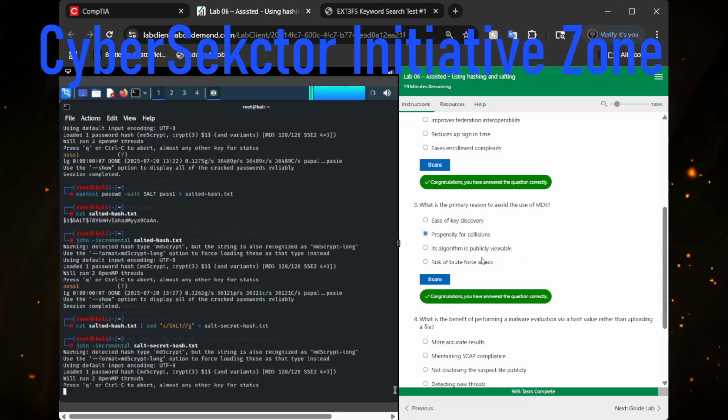The reason why this answer is correct over the other answers is probably because if you have MD5 hashing used a lot, it's going to create a massive widespread of collisions where all the hashes are going to be used a lot more commonly.